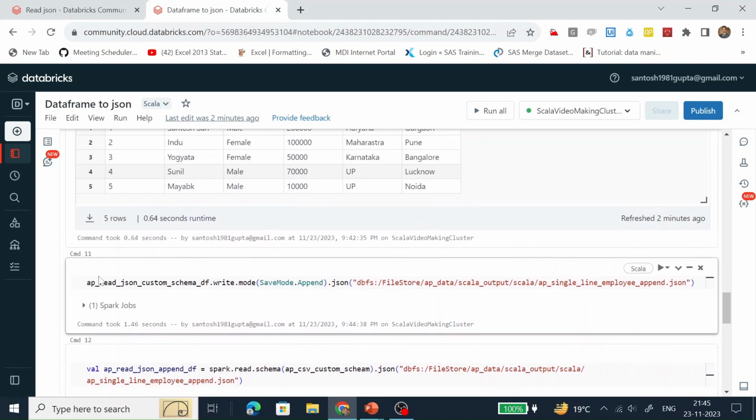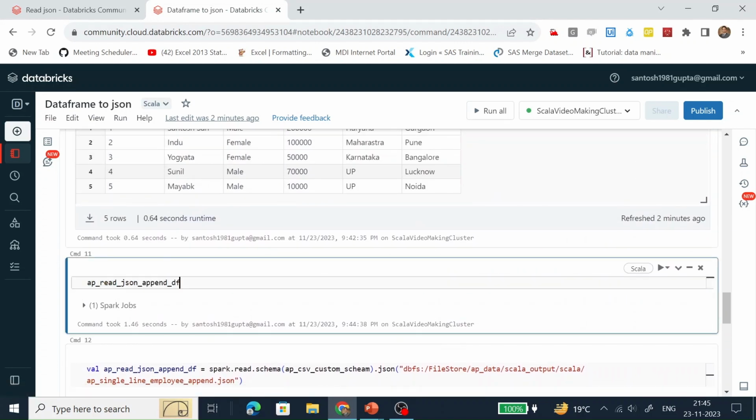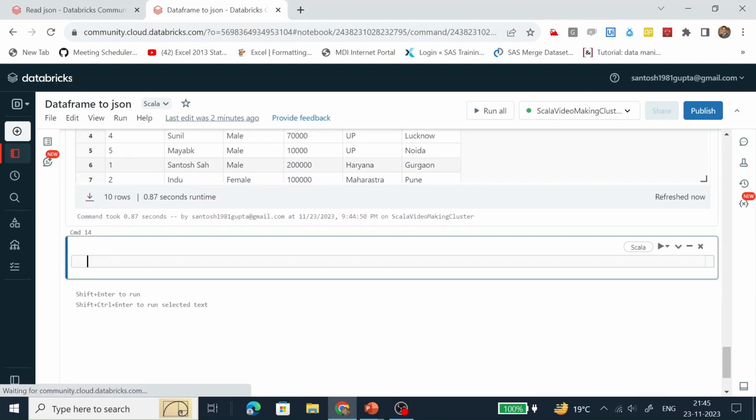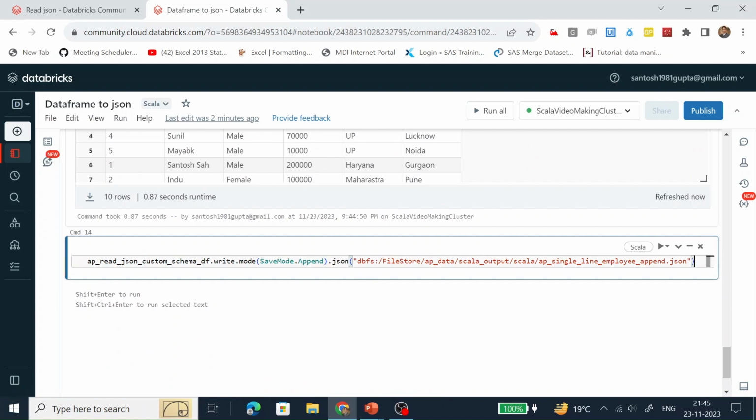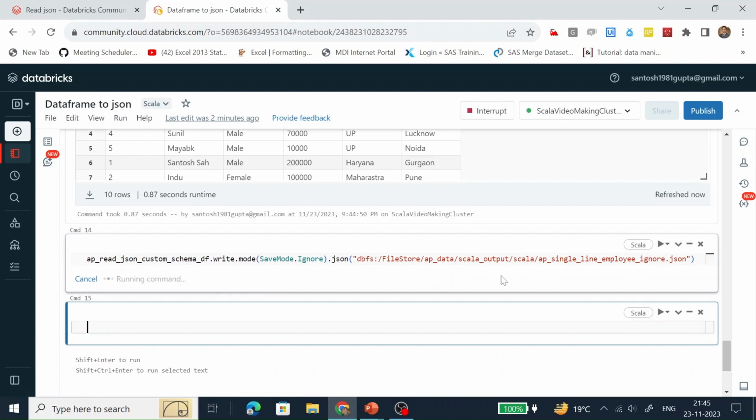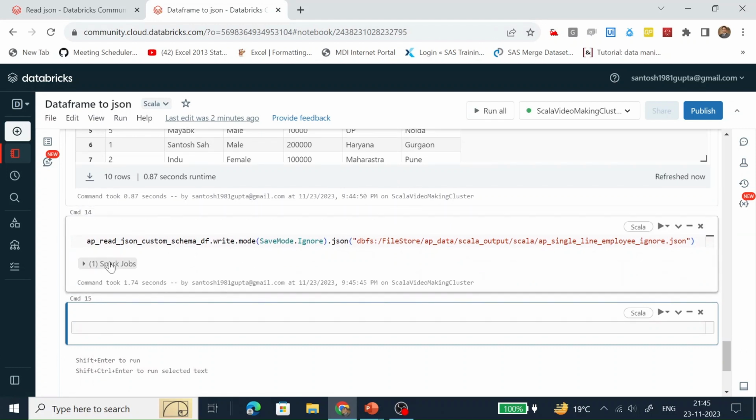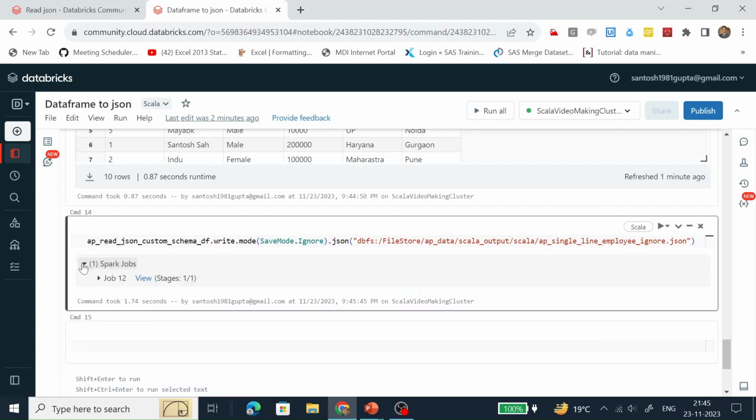Let's write this data frame again in a JSON document in a different saving mode. Now the saving mode is ignore, and let's rename this JSON document. Let's run it. See, it has run successfully.